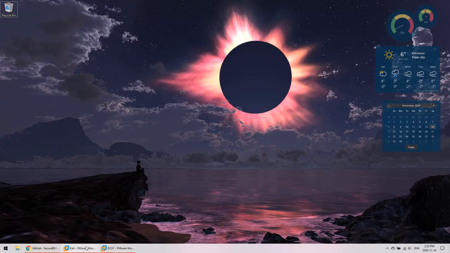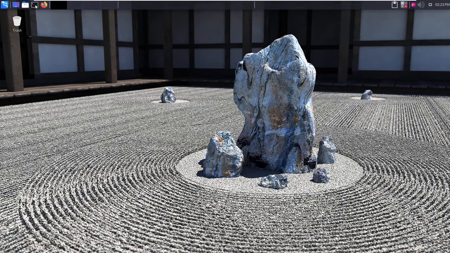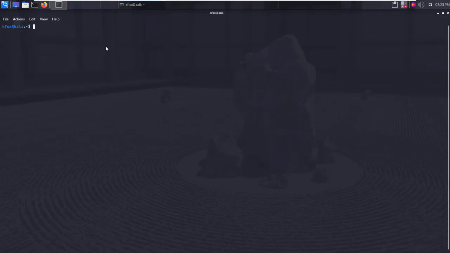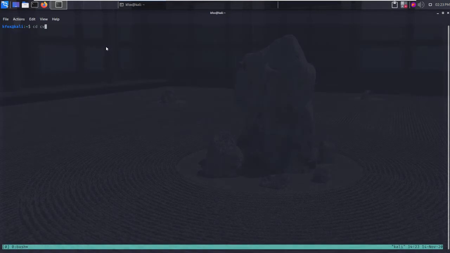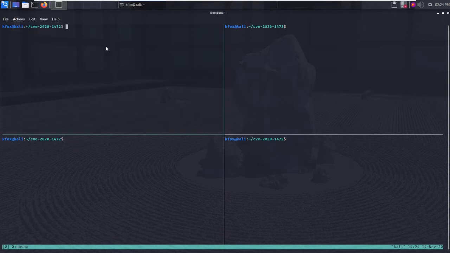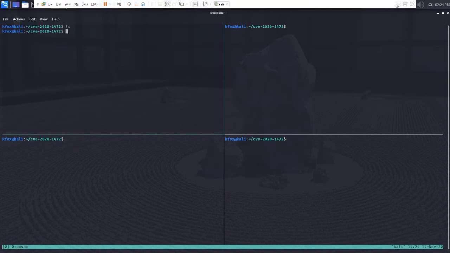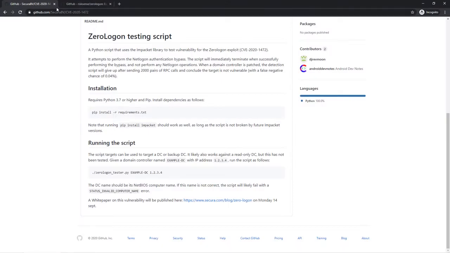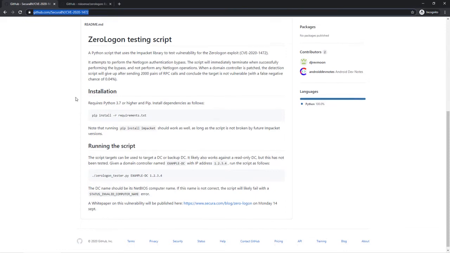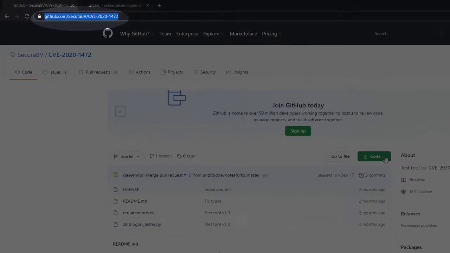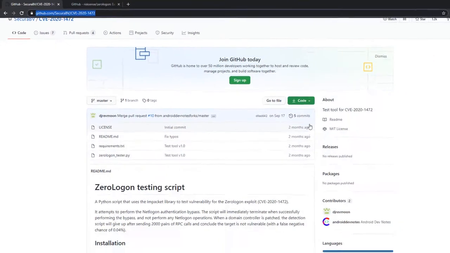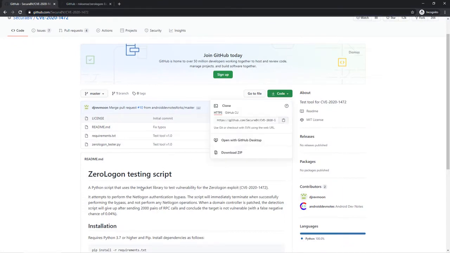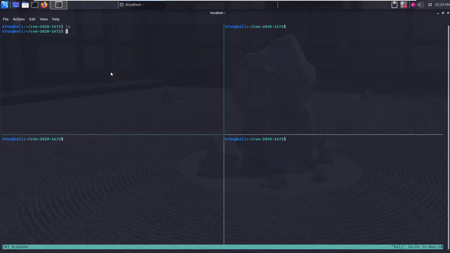Moving over to our Kali instance, the attacking machine, the first thing you're going to see me do is go through a little bit of a Windows setup here. So I sped this portion up just slightly. And now we're just going to spend some time and grab a few repositories from GitHub that we're going to need. The first one we're going to use is the actual tool from that Secura blog for testing if a domain controller is vulnerable to this exploit or not.